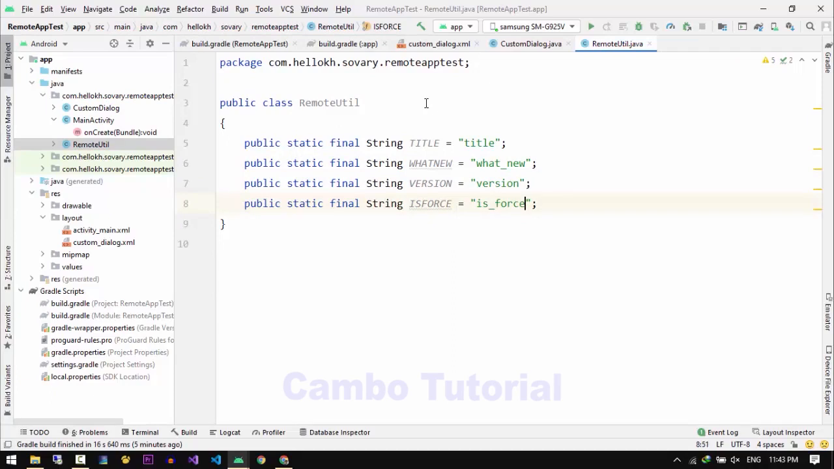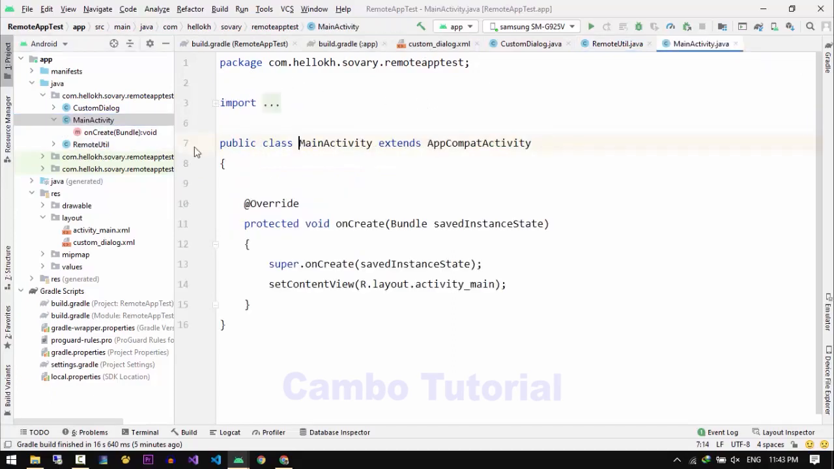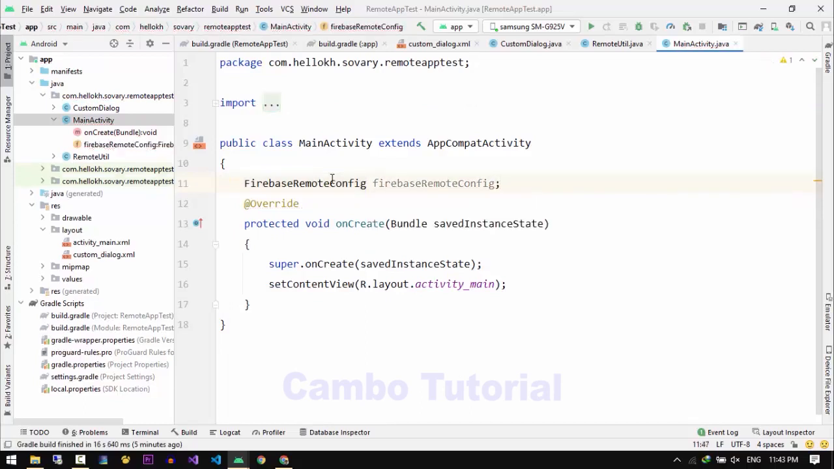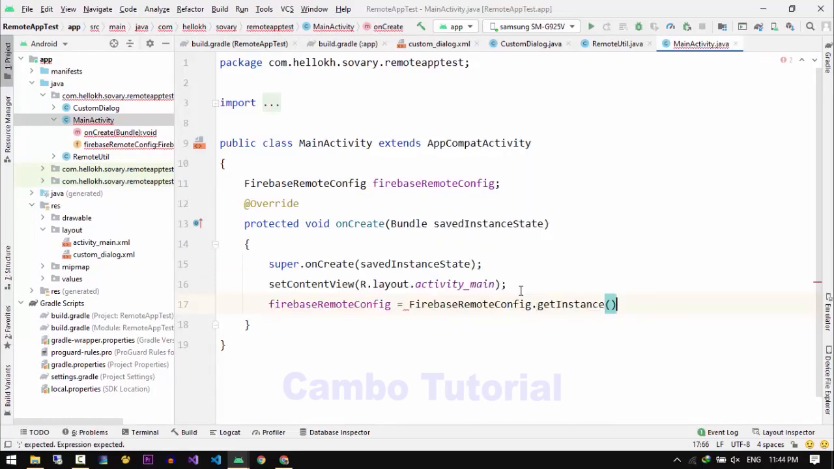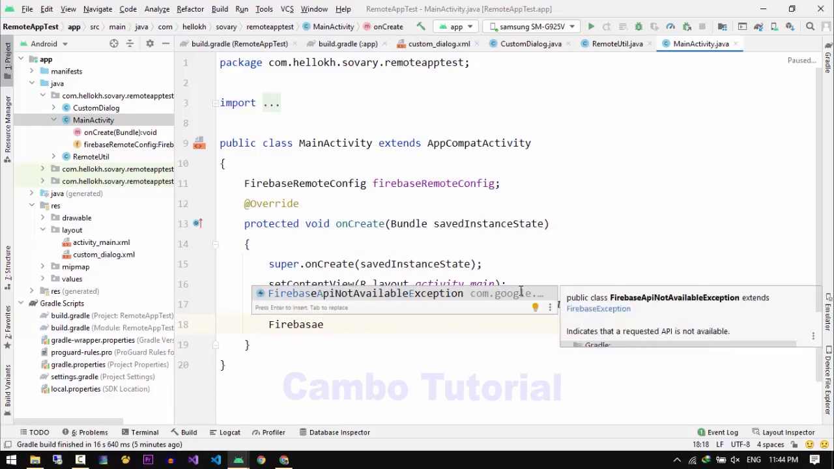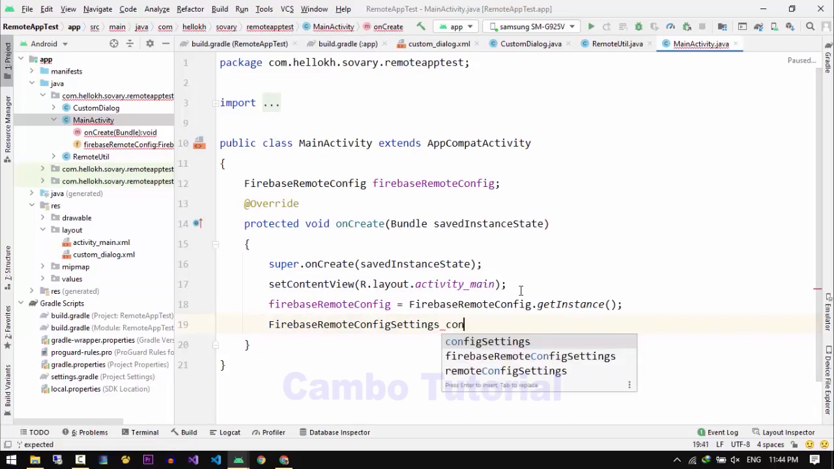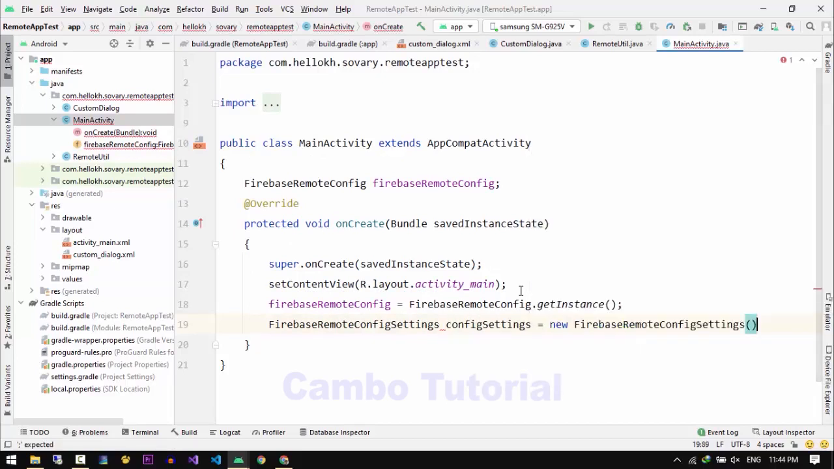Now we're gonna go to the MainActivity class to implement some code to activate the remote config. We're gonna define a global remote config object here so that we can use it somewhere else in this class. We will instantiate a new Firebase remote config object. And then we instantiate another config setting. So let's say a FirebaseRemoteConfigSettings, the config setting, and new FirebaseRemoteConfigSettings dot Builder.